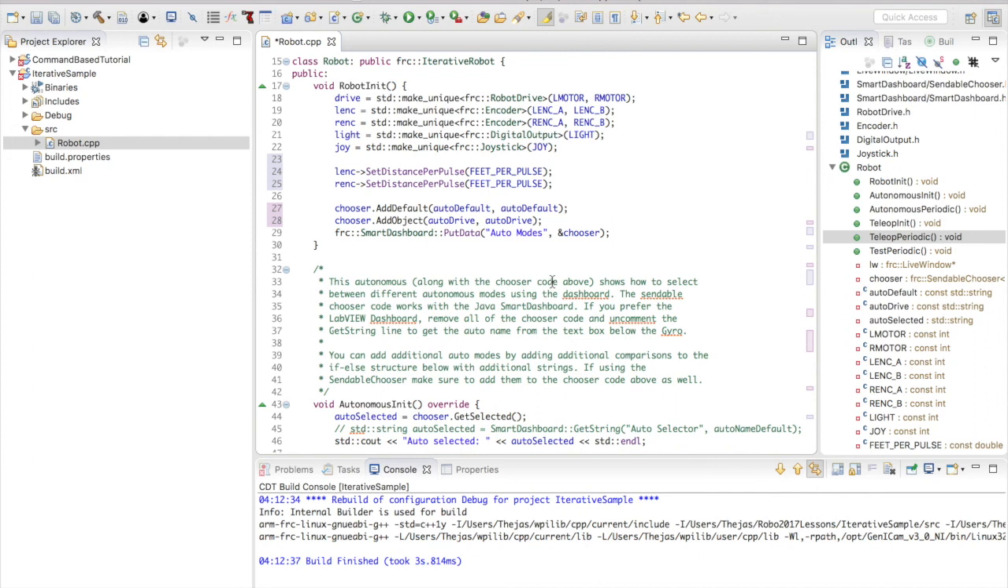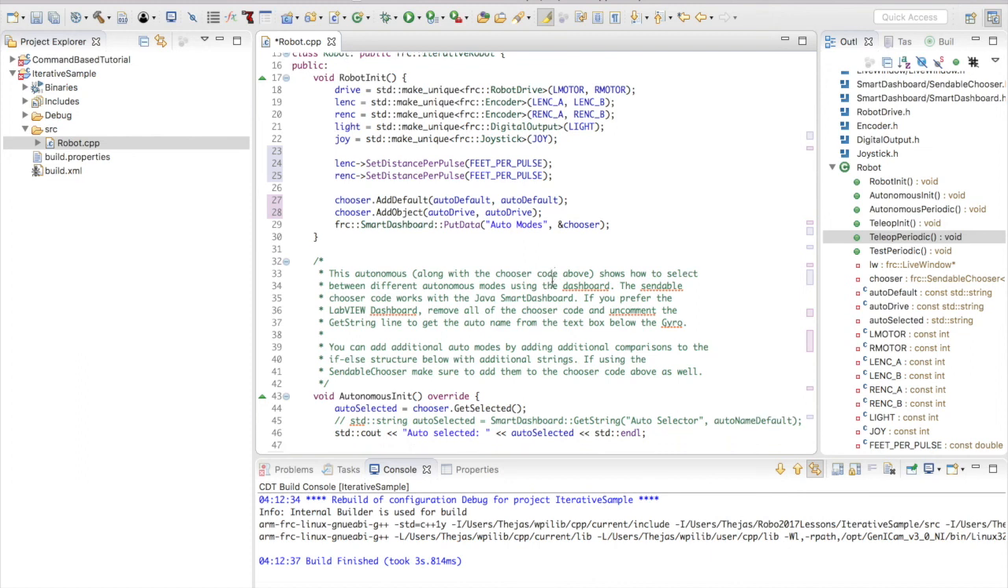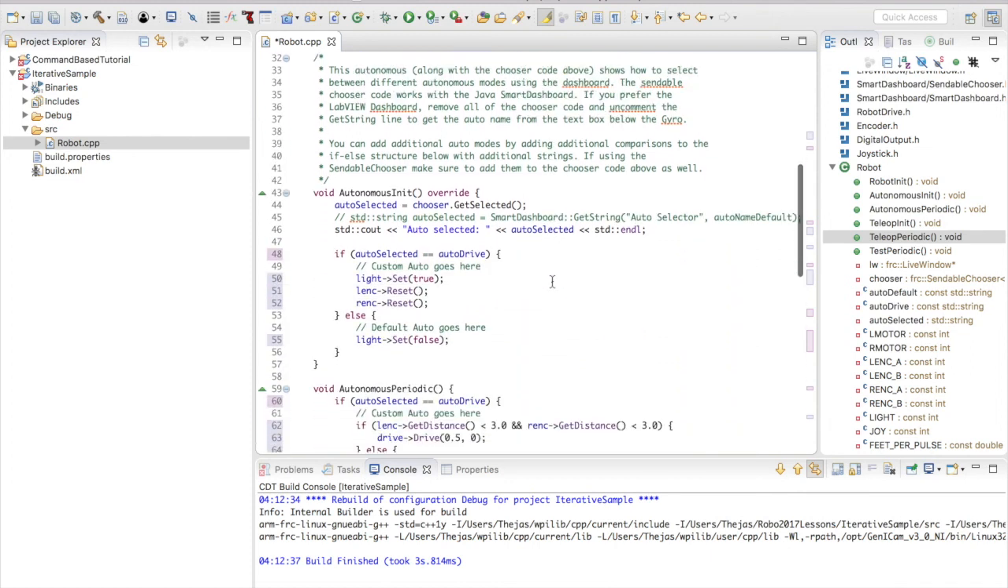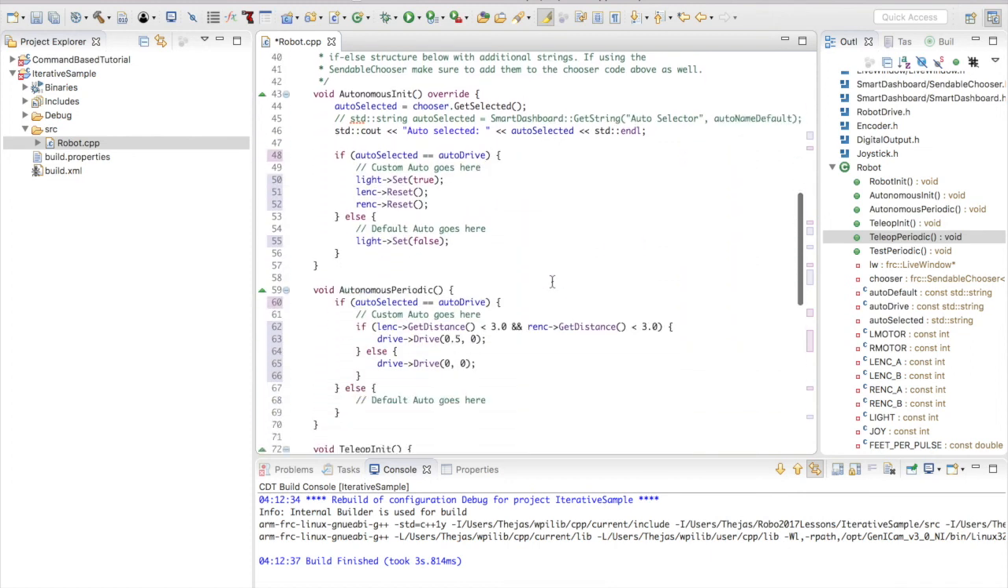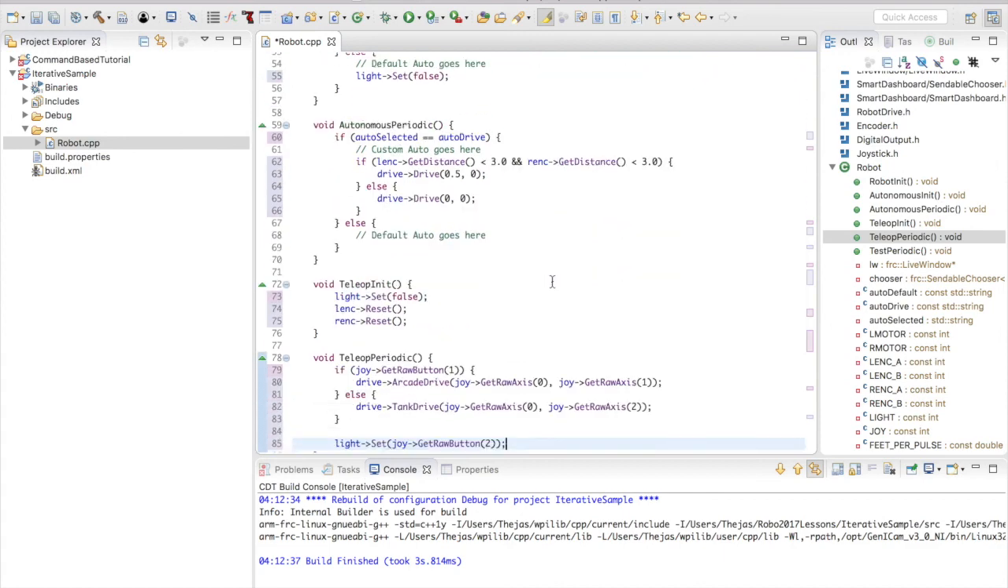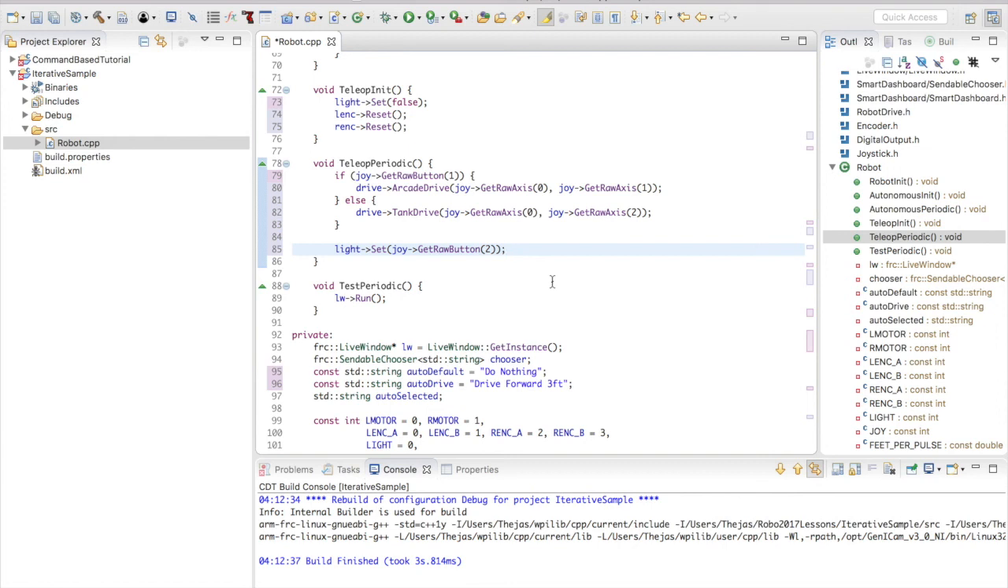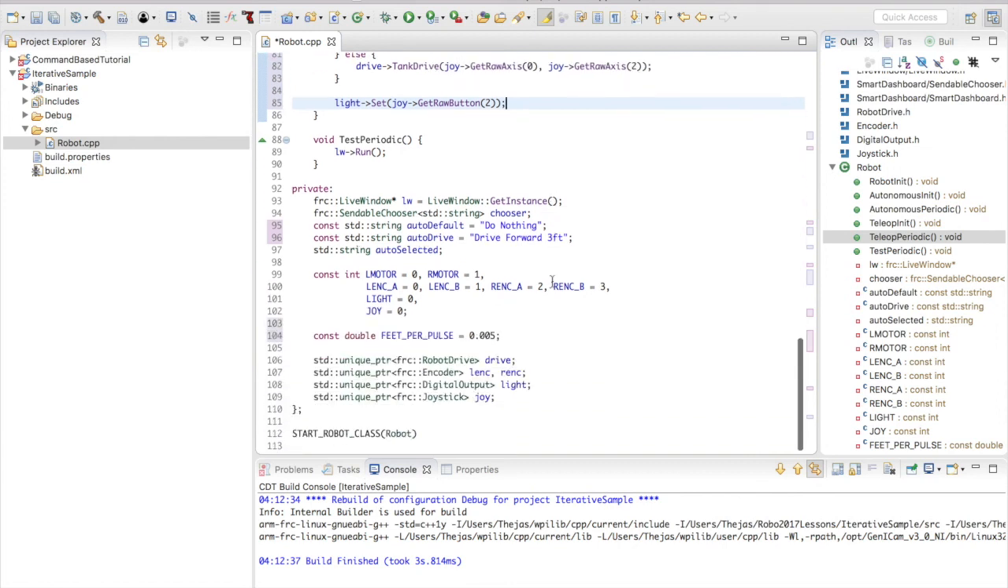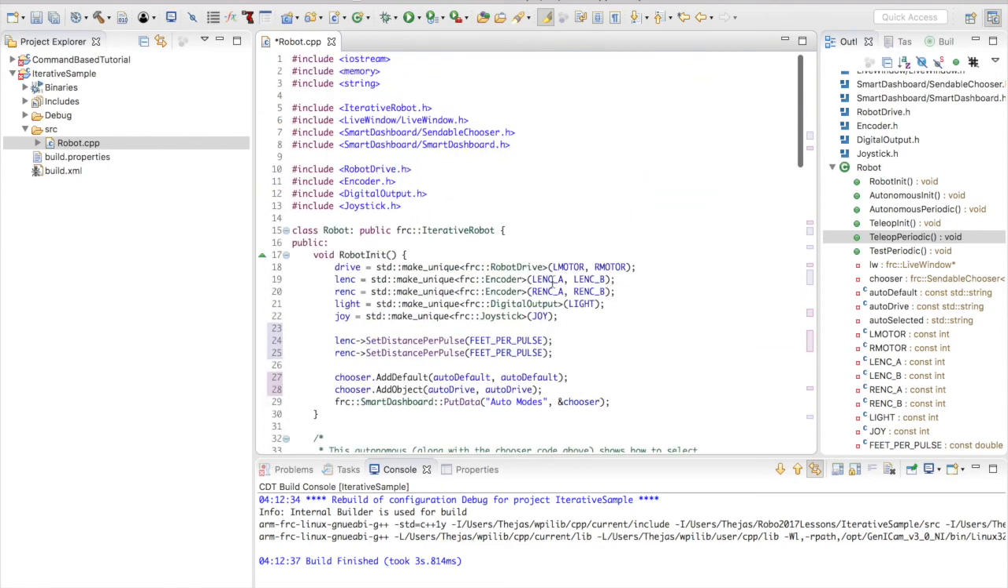To go over the main points again, you put one-time initialization stuff in robot init, like initializing objects for your drivetrain, your encoders, your joysticks. In your autonomous init and teleop init, you run code when you first enter those modes. In autonomous periodic, teleop periodic, and test periodic, those functions are run in a loop in those modes. So yeah, that's all for iterative robot.